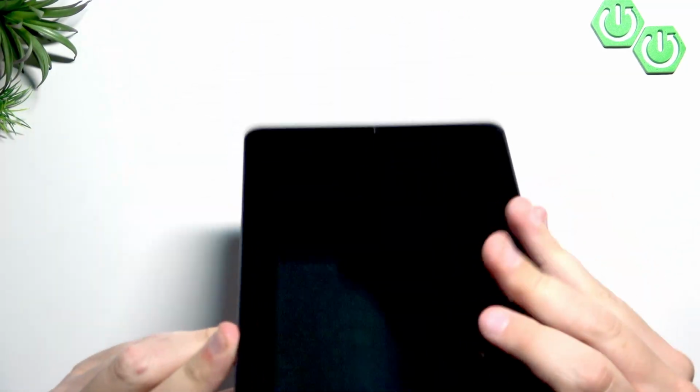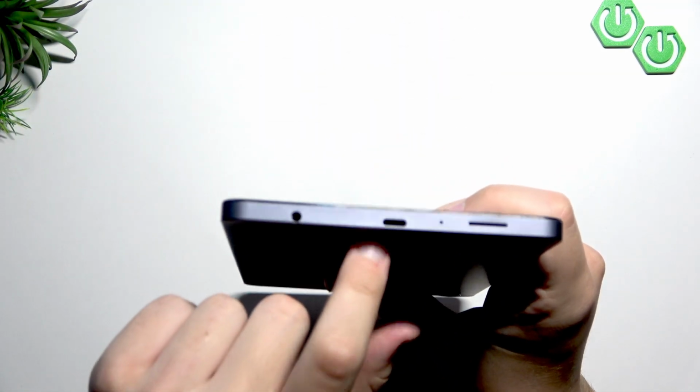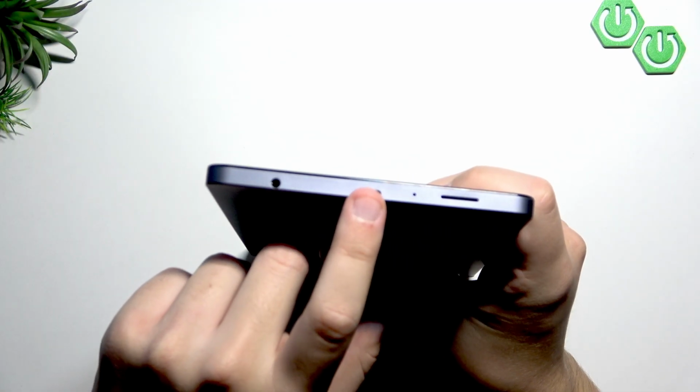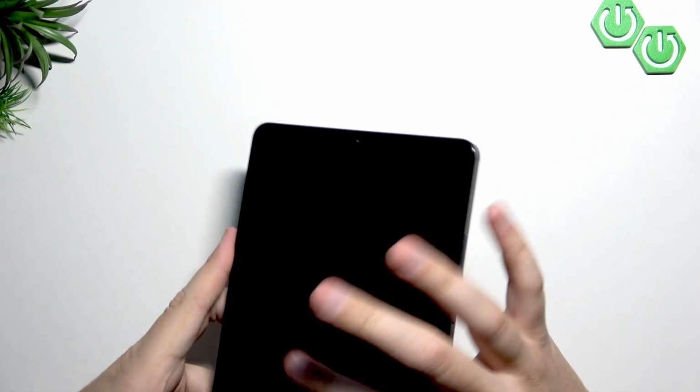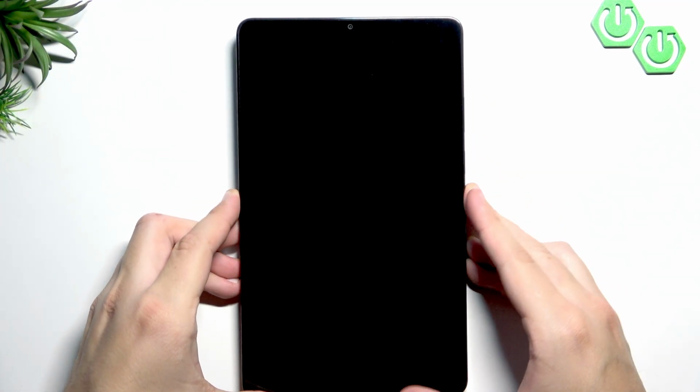So first, what you want to do is clean the microphone port with a non-metallic tool. We have the microphone right close to the charging port. So here we have the charging port. Now here we have the microphone port. And we definitely want to clean it thoroughly with a non-metallic tool.